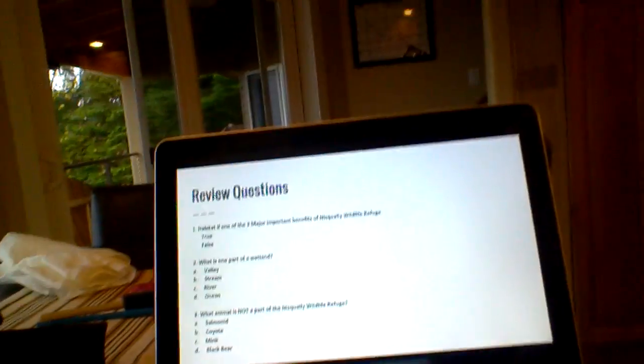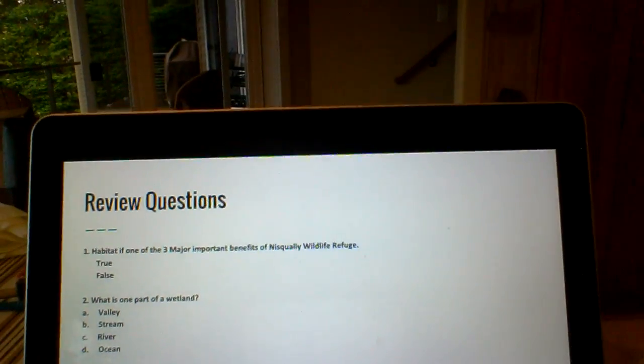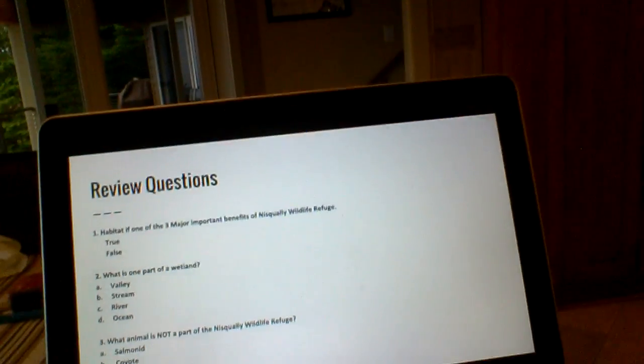All right, the next one is, what is one part of a wetland? And this will help you today on your activity, actually. So we've got A, valley, B, stream, C, river, or D, ocean. Is it a valley? It is actually a stream. Oh, okay. But that is very close. That's okay. Valleys are kind of similar to one other thing that we learned, which are prairies. So that's maybe what you're getting it mixed up with.